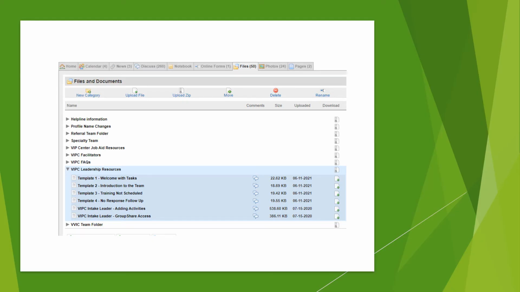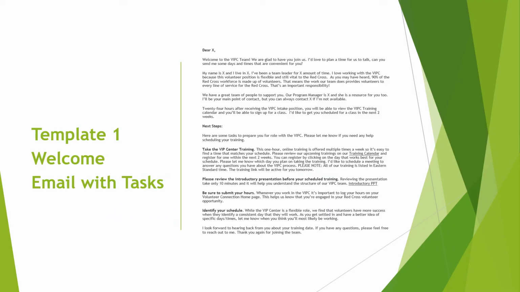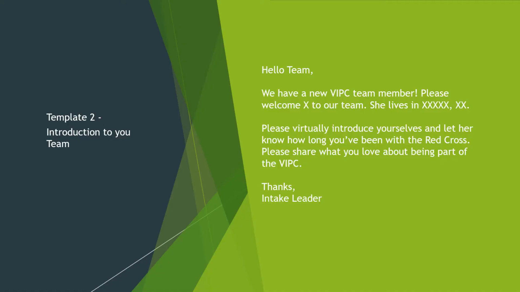Intake Leader resources can be accessed through the VIPC group share under the Files tab. Here we see the content of Template 1, the welcome email. You will need to update the email with information about yourself and your assigned VIPC program manager. Template 2 was created to introduce your new team member to the rest of your team. You will need to update the content with information about your new team member.